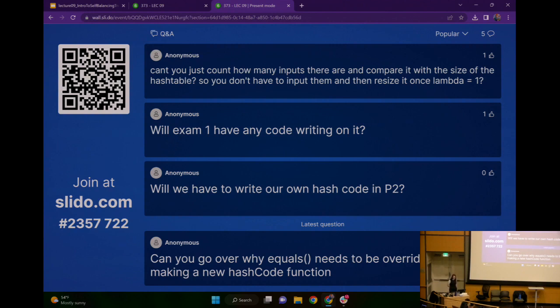Will exam 1 have any code writing on it? That's a really good question. Right now, I don't think the plan is to have any writing of code. I actually think it's kind of silly to have to write code on paper without a compiler. I know we have to do it in some classes. We live in a weird system.